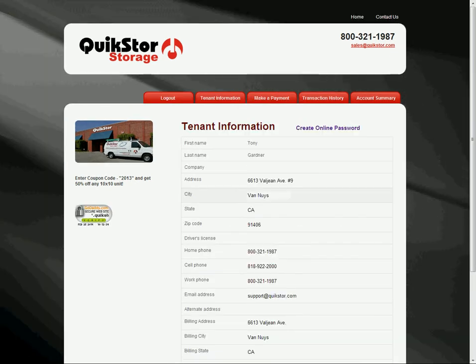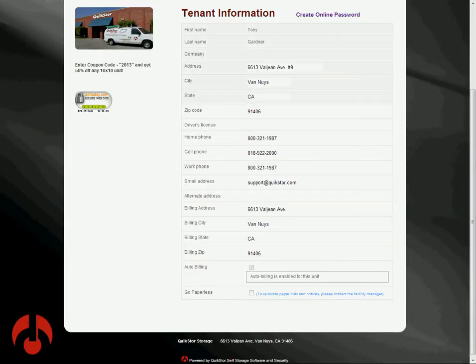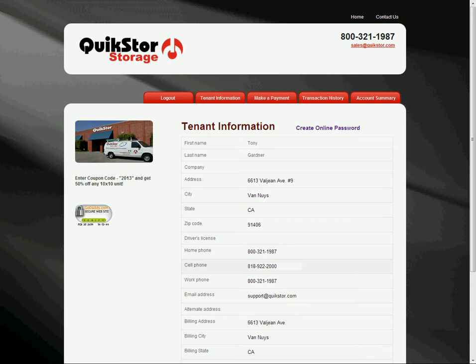The first screen that I'm taken to is a tenant information window. Here I can see where I can create a custom online password, as well as review the information that the facility has on file for me. I can see my name, address, phone numbers, email address, as well as the billing address on file. I can see here that auto billing is enabled for the unit, and if I so choose, I could click the Go Paperless button. Clicking the Go Paperless button would result in invoices being emailed to me rather than sent via regular mail. Next thing I want to do is make a payment.